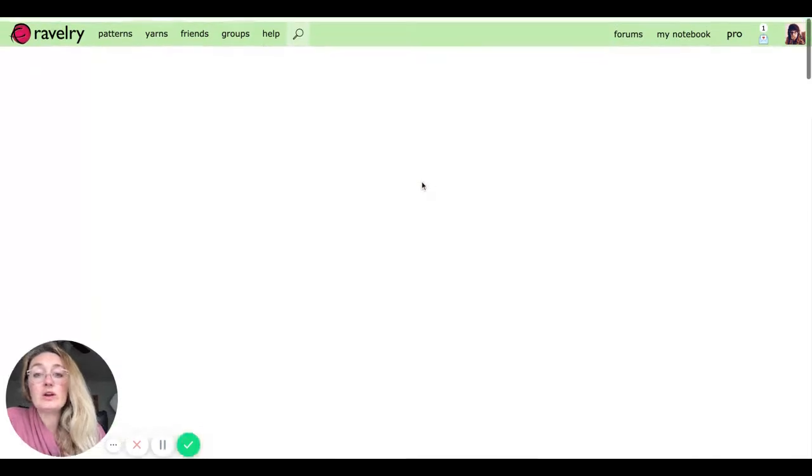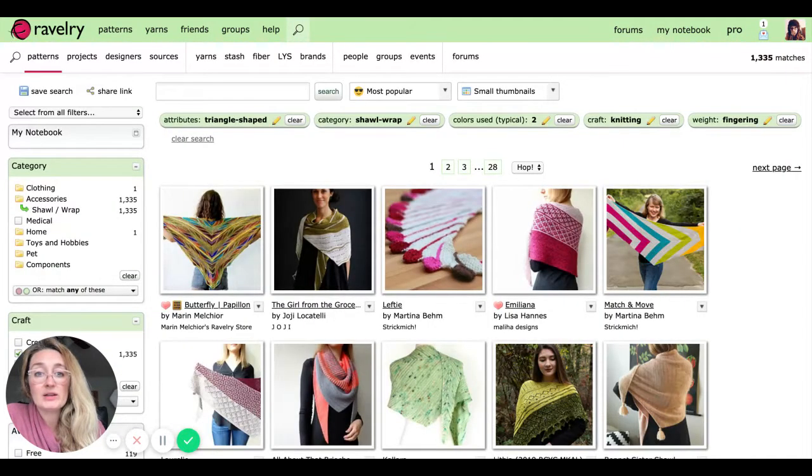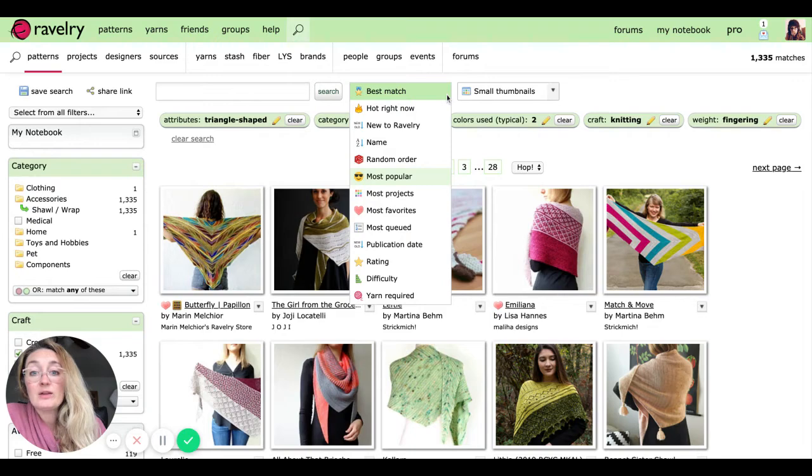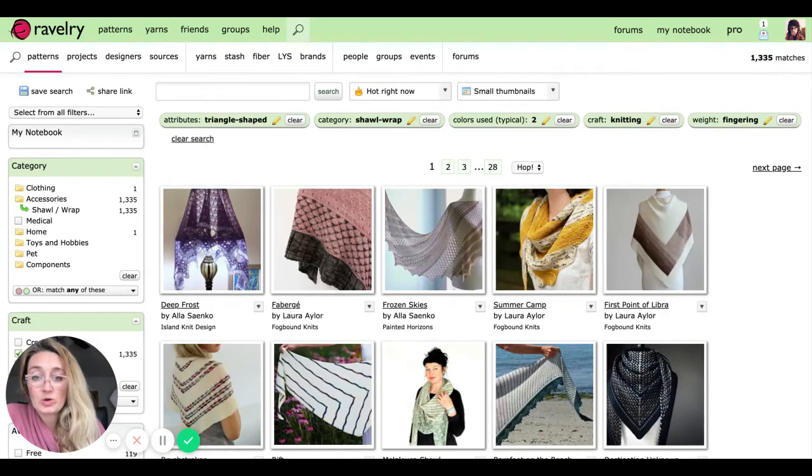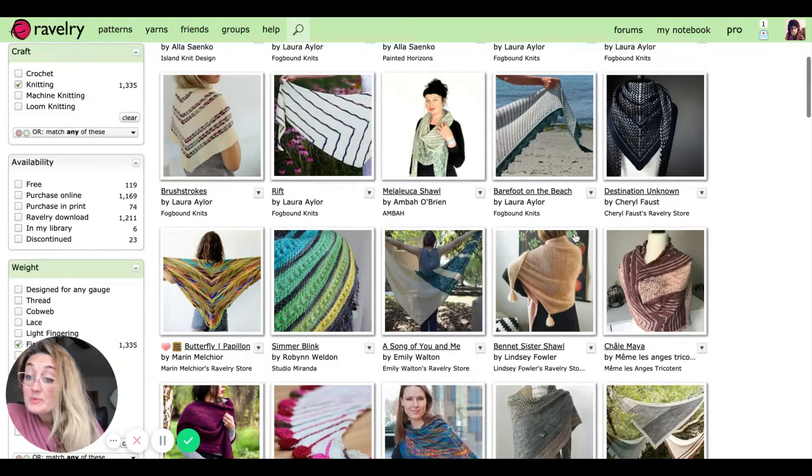So here you can see that we've got 1,300. So that is a lot, but it's narrowing it down. And then you can come in here, and if you want to do hot right now, it's going to show you what people are making. And then you can just begin to scroll.